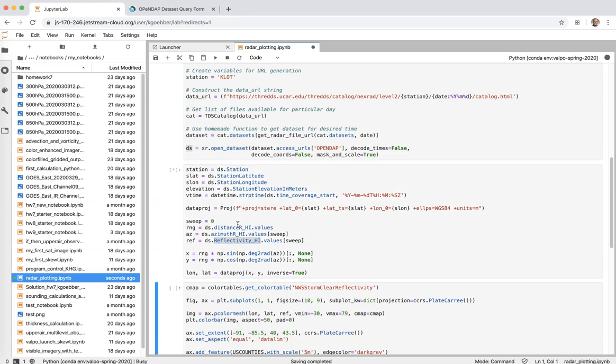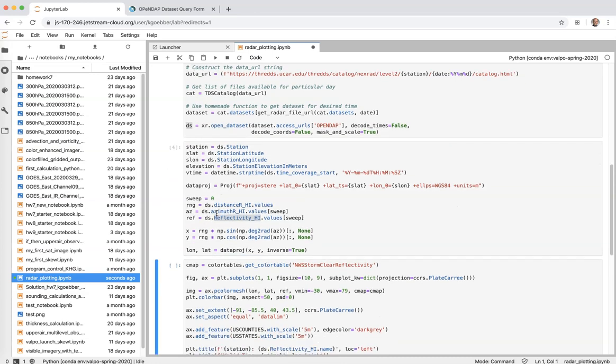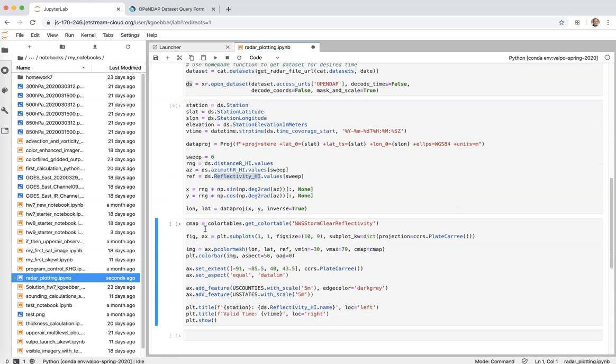So let's go ahead and run that. It takes just a bit of time to run to be able to convert our x and y values into our longitude and latitude coordinates respectively. Then we want to go ahead and plot it up.